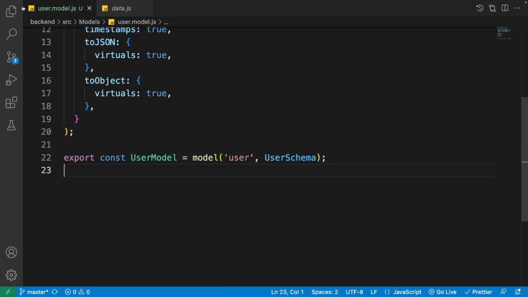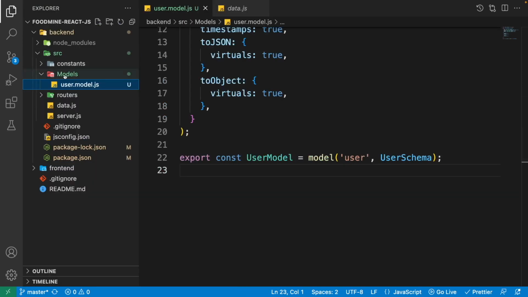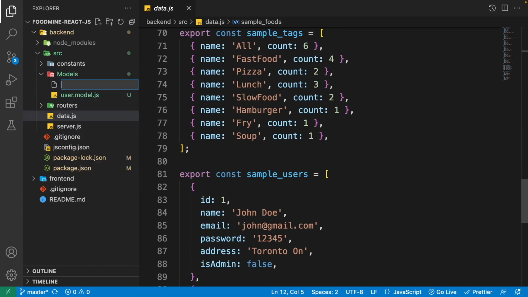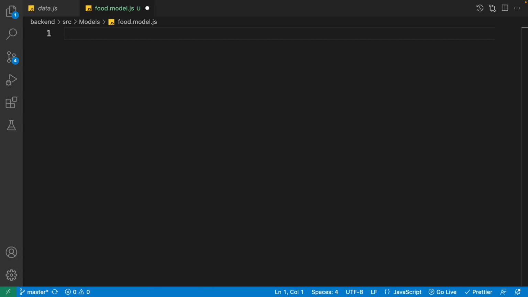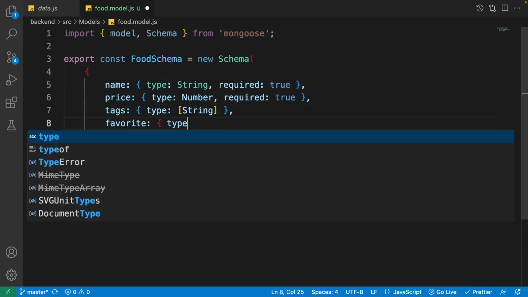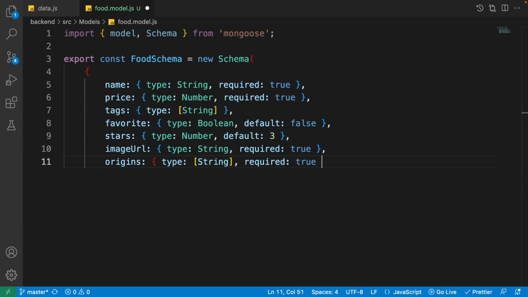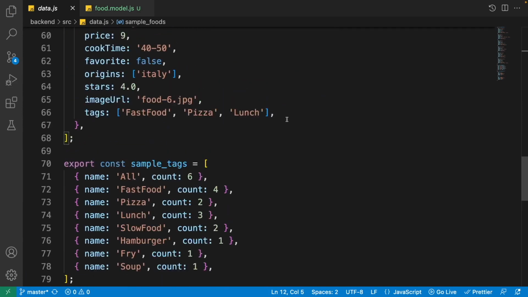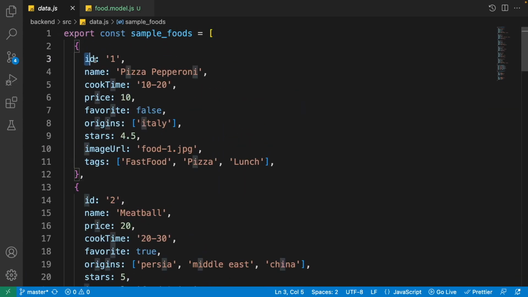Let's save this and go for the other model, that is the food model. We can close it, right click on the model folder and create a new file with the name of food.model.js. Once again, we need to import model and schema from Mongoose. Then we need to create the food schema here. Once again, we have the same structure as we had inside the data.js for the sample foods, except ID.